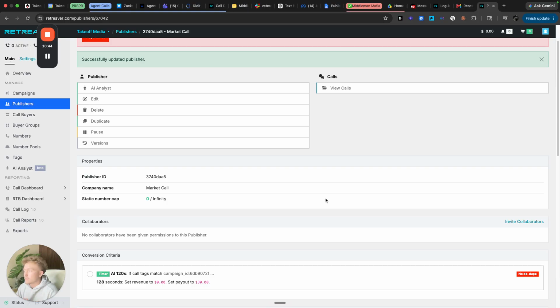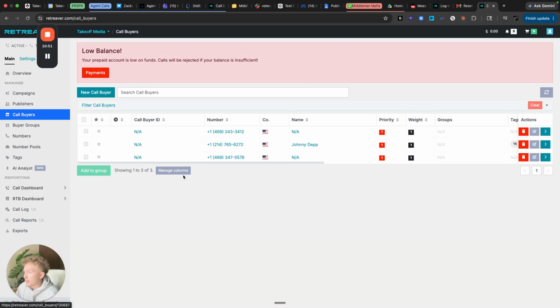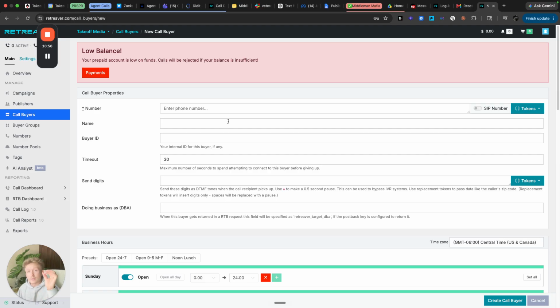Okay, now the next step is you got a buyer, right? The buyer is absolutely ready to go. And you need to go to call buyers, and you need to go in and click new call buyer. Now, a couple of different things depending on what they're using. If they're using a SIP, or a static DID, or a retriever RTB, it depends on what it is. But the phone number is the easiest part. You just plug in the phone number. You just type in 214-654-7, whatever that number is, right?